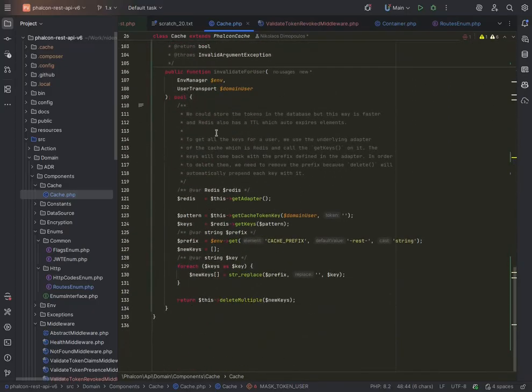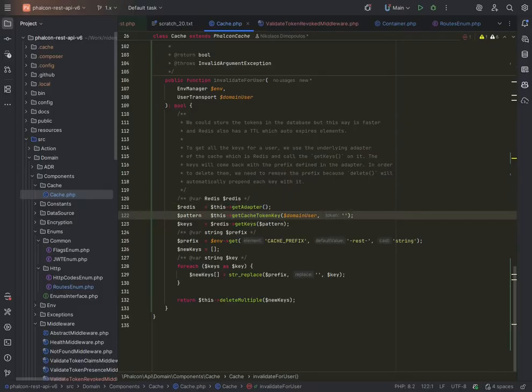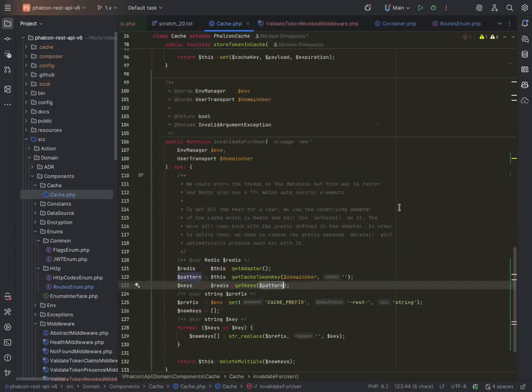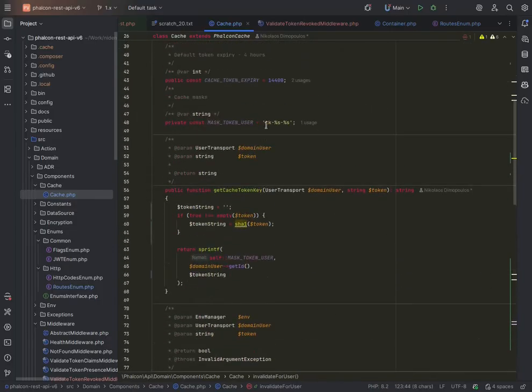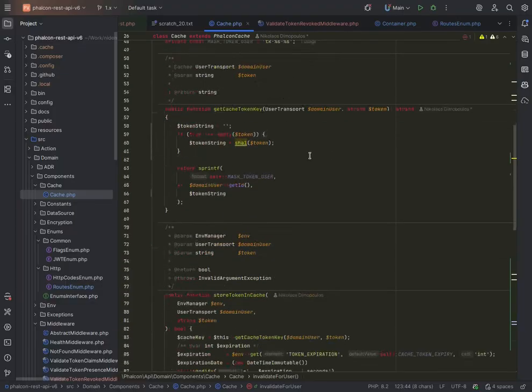All right, so we're coming back down here to the invalidate for user. So we got our adapter, and then we're just getting the prefix, if you like, of the key, which will be the user as well, the user ID. And then we're just saying, give me all the keys with this pattern. So in our case, it will be TK-2123, whatever the ID is.